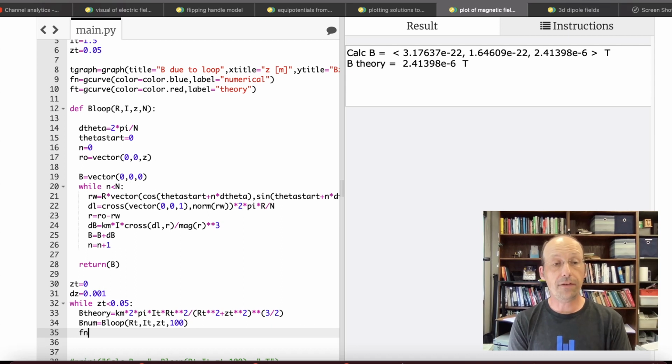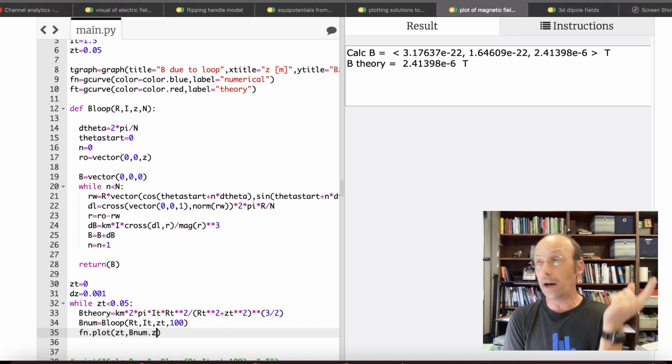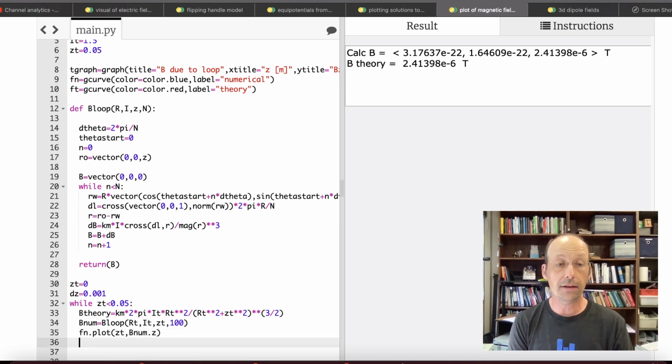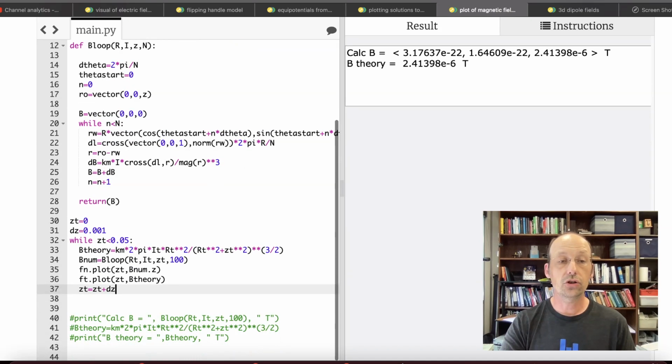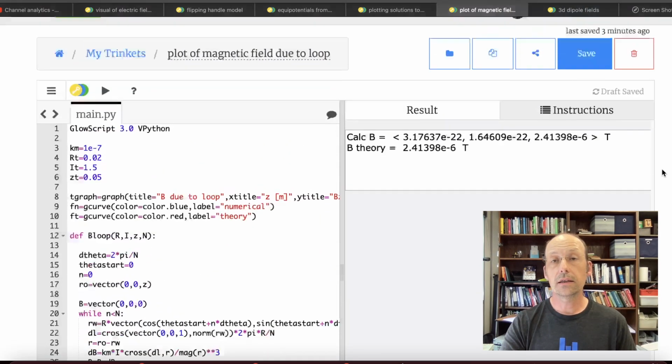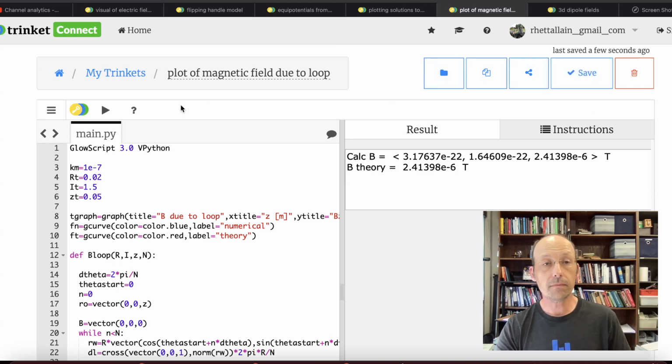Now let's plot the values of these. So I'm going to say fn.plot. Its x coordinate is going to be zt. Its y coordinate is going to be bnum.z. Remember, that returns a whole vector value. I can't plot the whole vector value. I just want the z component. And now for the theoretical, I can say ft.plot zt and then just b theory, because that was just a scalar calculation. Finally, I need to increase my value of z. zt equals zt plus dz. And that should do it. Save. Run.